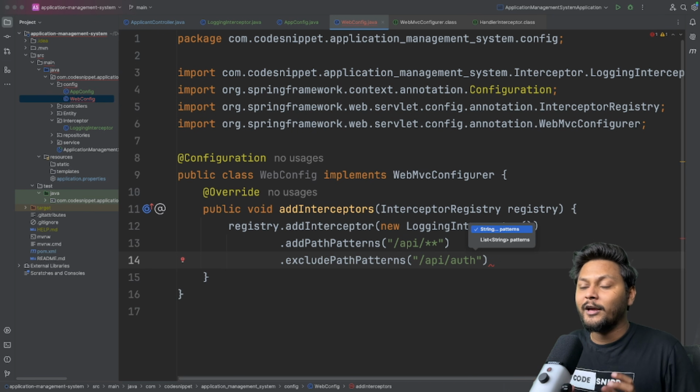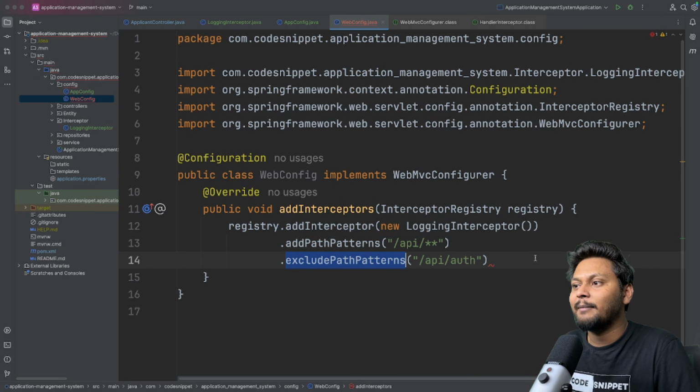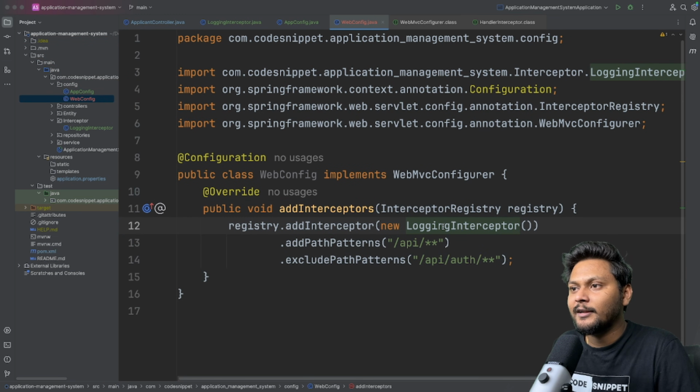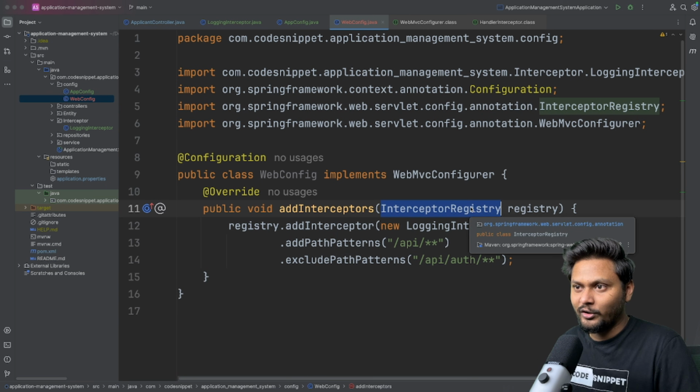Or let's say I don't want logging for that. So I will exclude that pattern. So any API which contains auth, let it contain anything after auth, should be excluded from this interceptor. It should not be intercepted, right? So I'll just close this, and that's it. This particular statement will register our logging interceptor inside the interceptor registry, right?